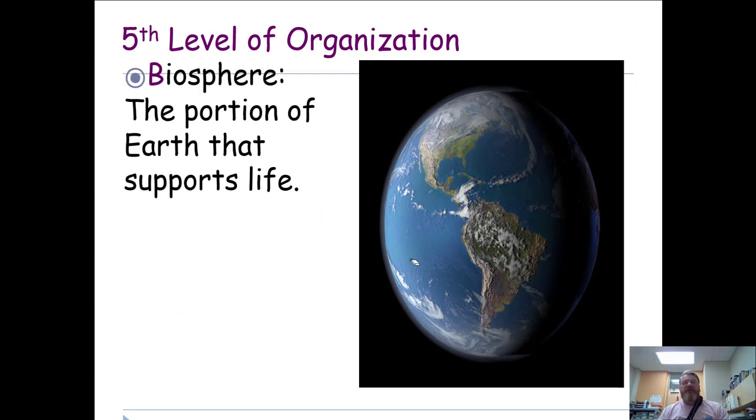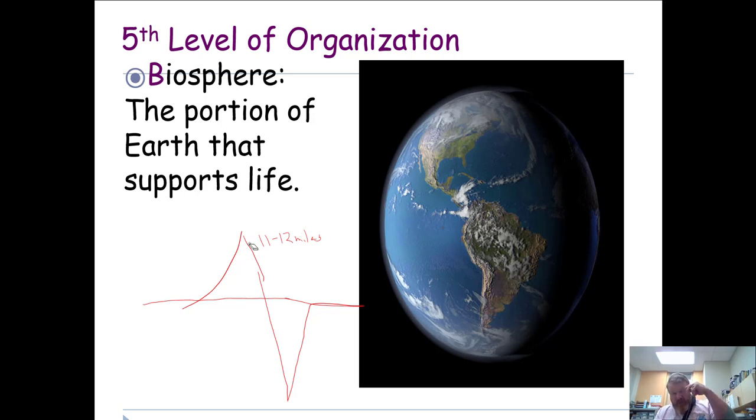This is the portion of the earth that supports life. So tallest mountains are approximately 6-7 miles up. All right, deepest valley is about the Marianas Trench. So we'll call this sea level. So we've got approximately 11 to 12 miles of animals that live from the very bottom of the Mariana Trench all the way to the top of the tallest peaks in the Himalayas.